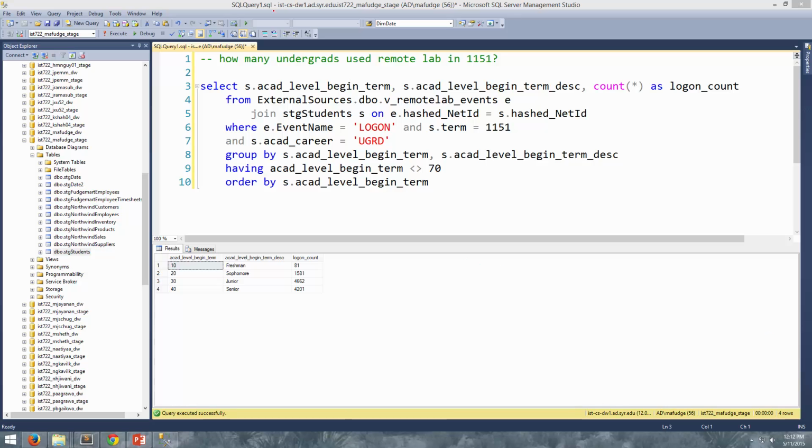So in this final example, what I'd like to do is, see these login counts here? I'd like to take the average of these login counts. So I could do this math manually. I could take 81 plus this, plus this, plus this, divide it by 4 and get the average. Or I can use the select statement to do that.